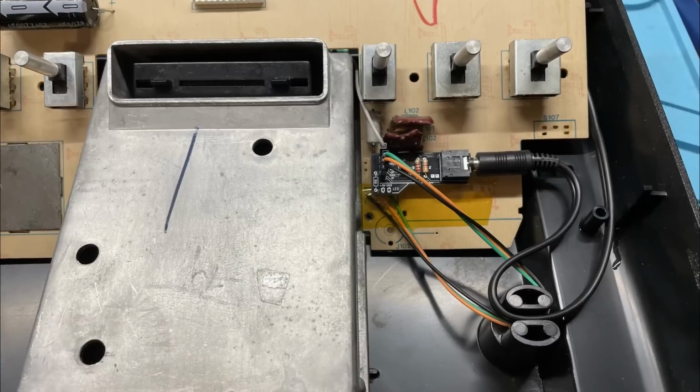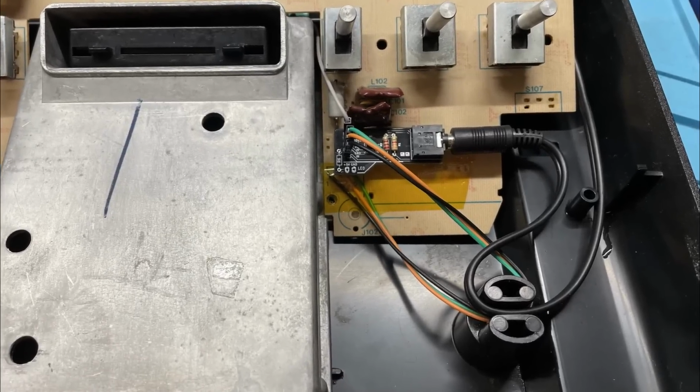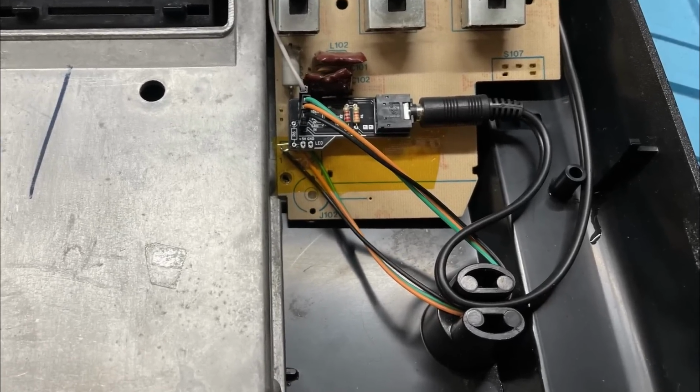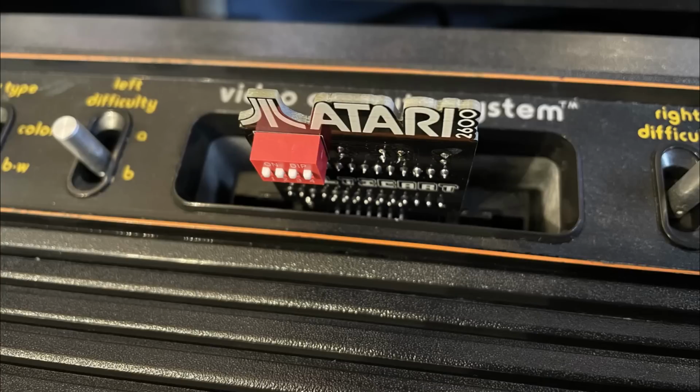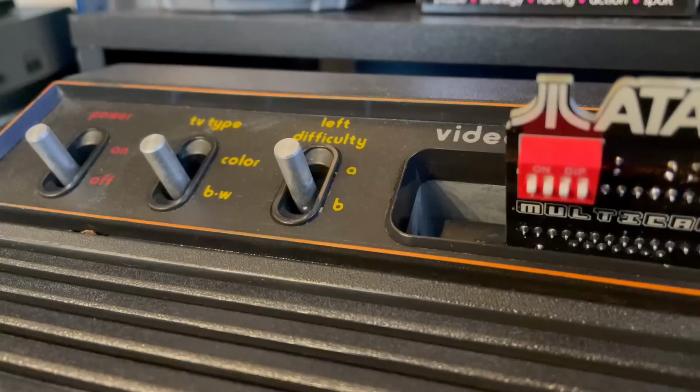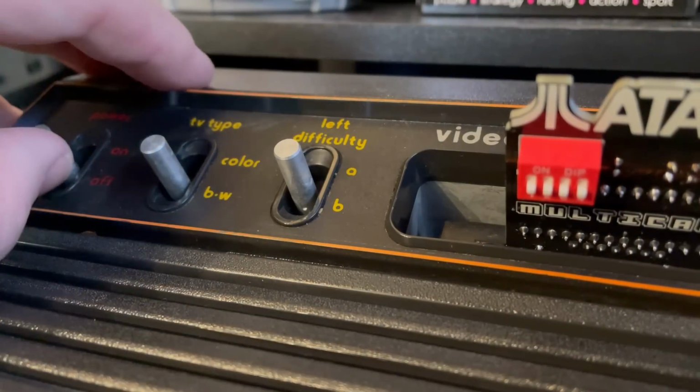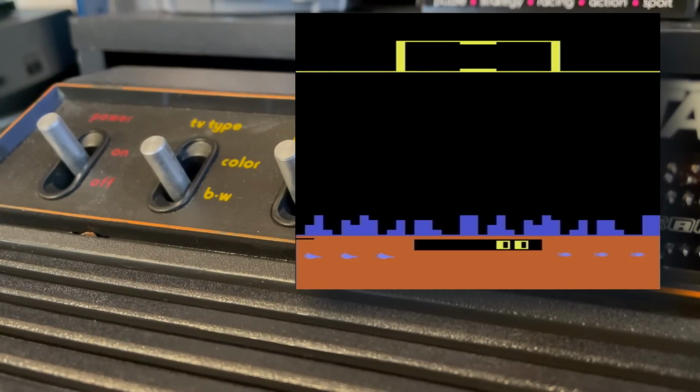Okay, here's the final look of the composite mod, hot glued in place and with the wires routed correctly. I used my Mini Pro to put 16 assorted VCS games on the EEPROM, and I guess now you want to see what it looks and sounds like. And the beauty of this over the RF output is that I can capture it to OBS Studio directly rather than filming the screen.